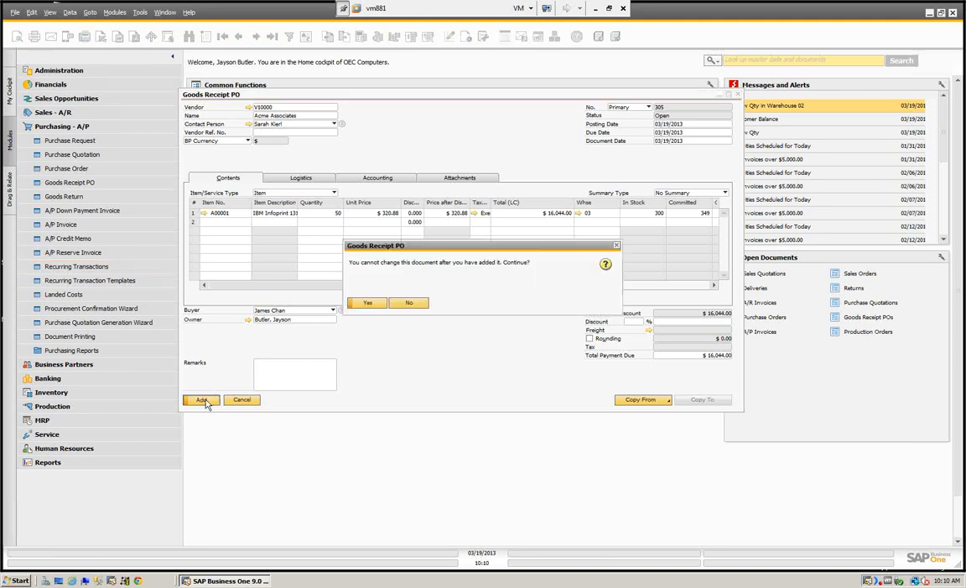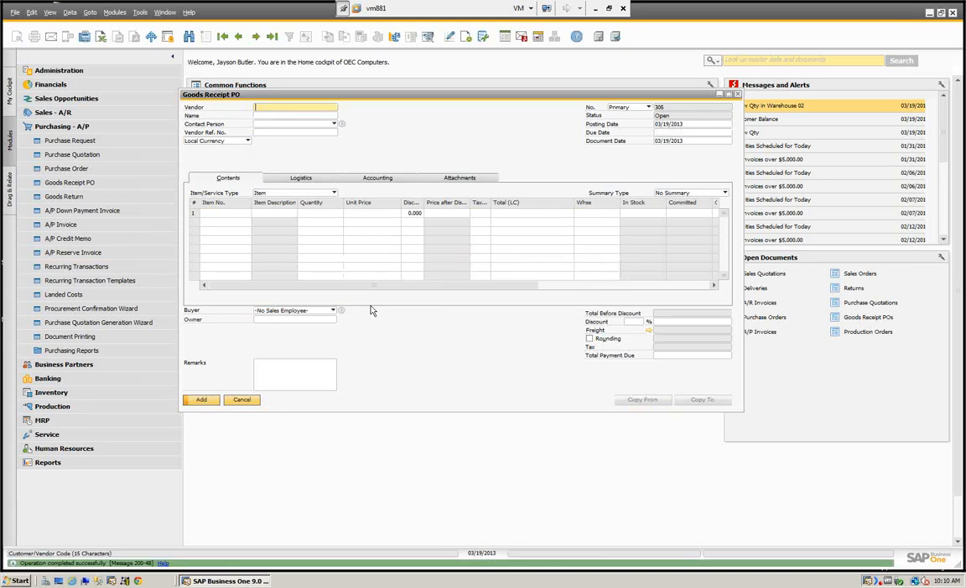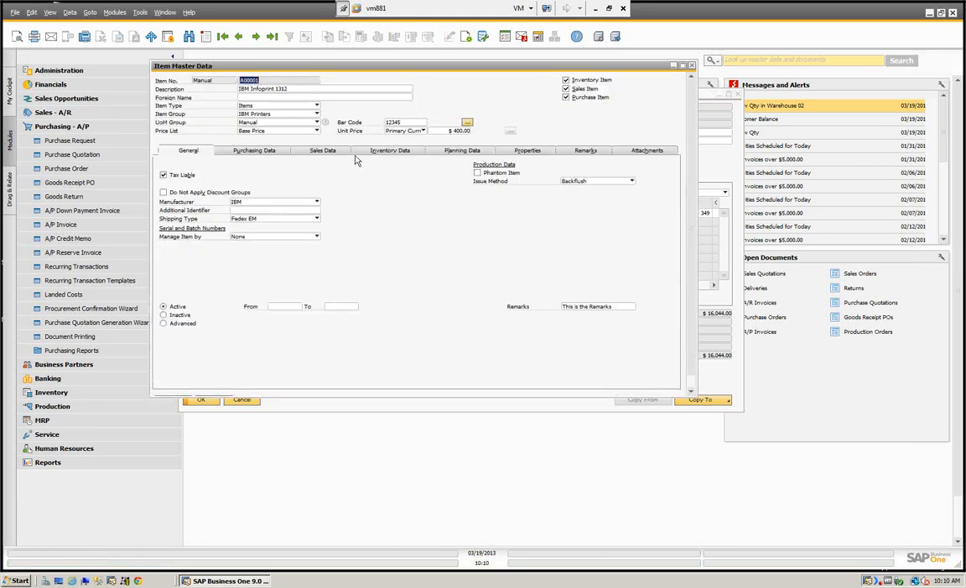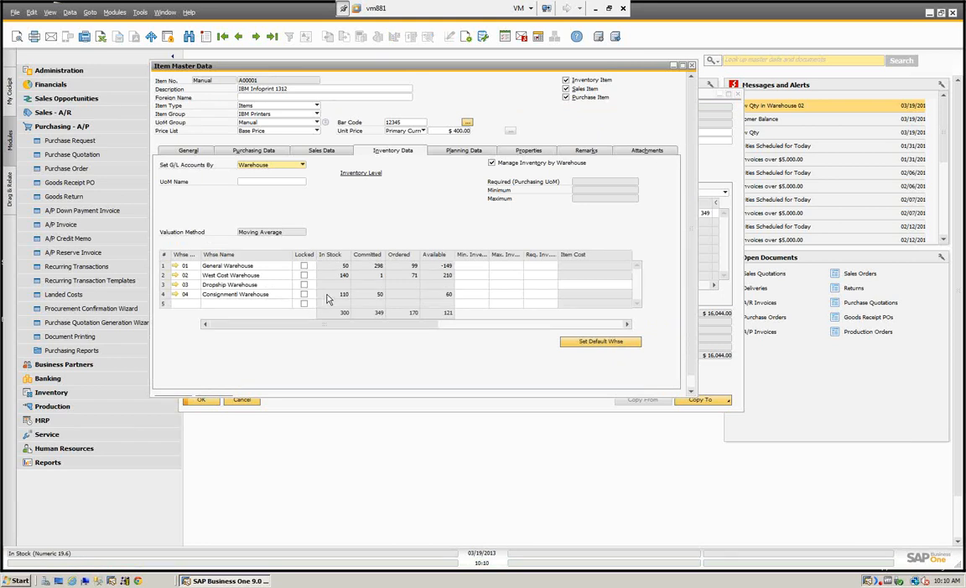So we're going to go ahead and add this. And let's call it back up. And you can see that our stock did not change, right? Because here, if we look at the item, we're using the dropship. The dropship warehouse is never going to have any quantity because the quantity is going directly from the vendor to the customer. So here, we're not going to have any changes to this.